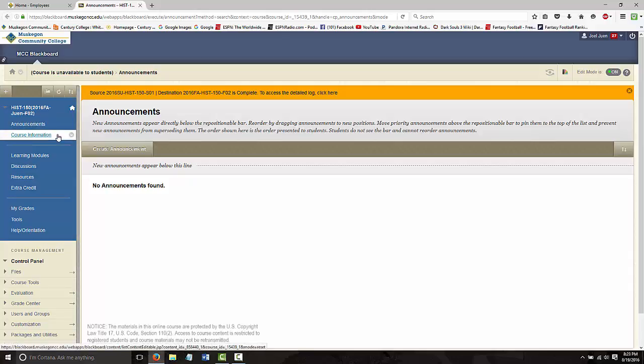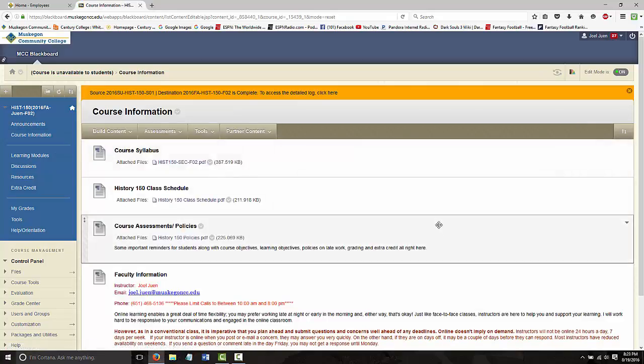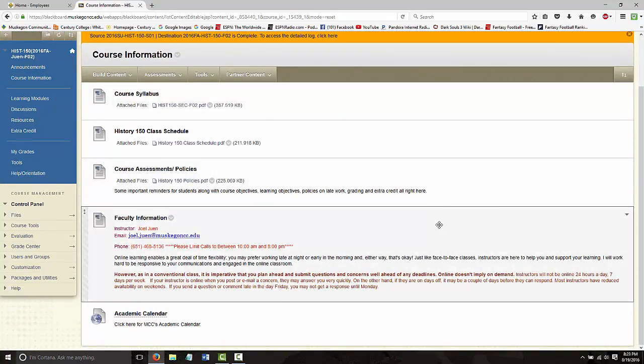The first place we're going to go and look at is course information. This little bar off to the side is how you're going to be maneuvering around the site and getting to all the important sections that you will need to complete. Course information is a good place to start because it sort of has where the nuts and bolts of the class are going to be.